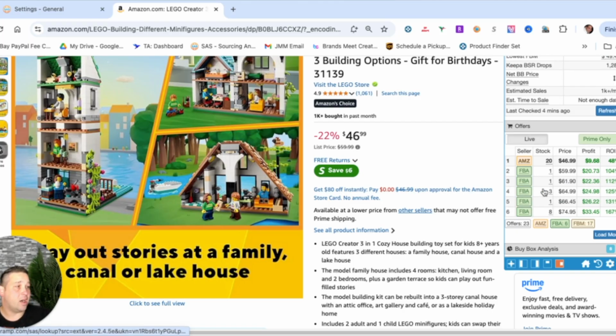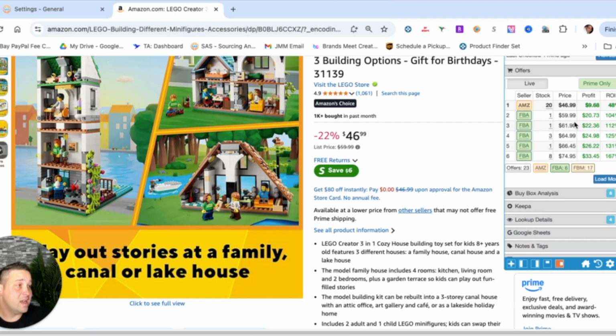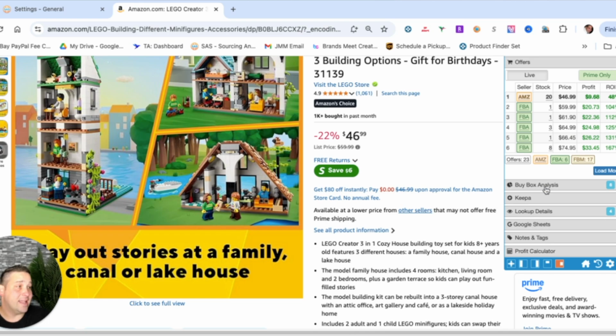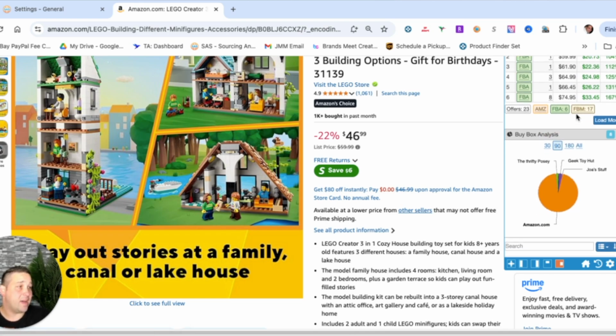Next, I want to see the offers. Who's actually on this? So this is a super powerful tab because I want to see, well, it looks like Amazon's on this number 1. And then there are other FBA sellers on here. So if you wanted to hover over, you could see that seller. You can also click into that, and then it's going to show you all the other products they have. So I want to see this. How many sellers are on it? How much stock do they have? And then next, if that all checks out, I want to see the buy box analysis.